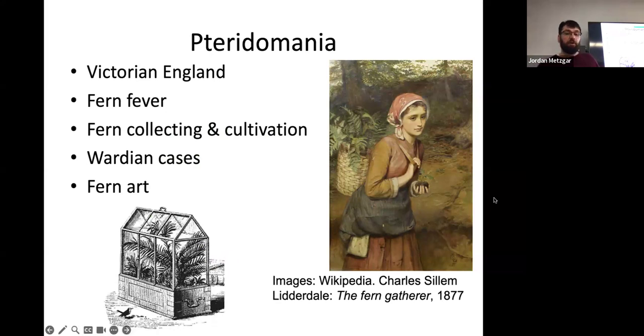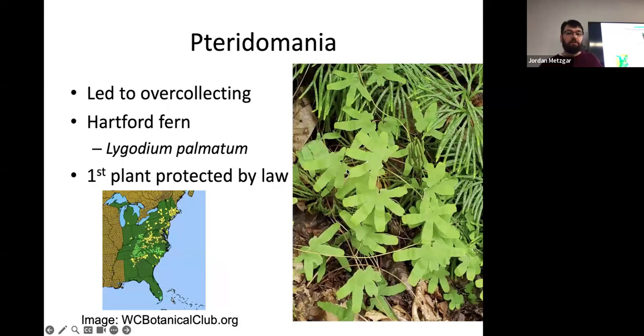So cultivating ferns, going out and gathering them, collecting them, all of these things were the mark of sophistication and timeliness. There was a lot of things that came about, like Wardian cases were created, basically very fancy looking terraria to help bring things from the tropics up to England and keep them growing there. And there was a lot of fern art, like this painting of a fern gatherer. So as the painting shows, a lot of wild ferns were being gathered, and this spread to the US.